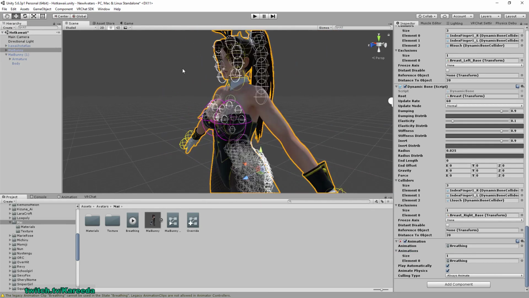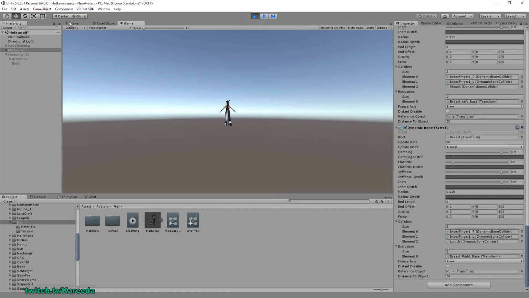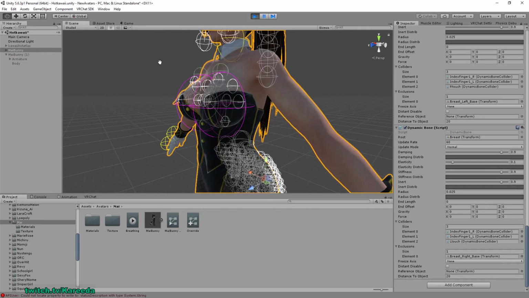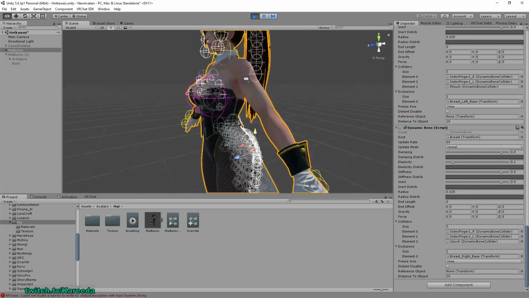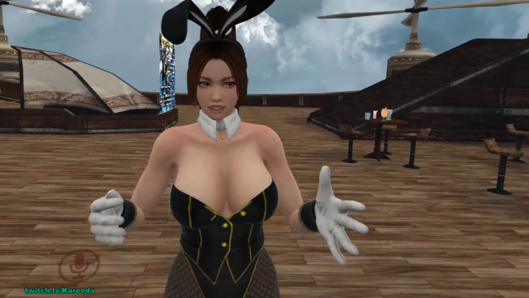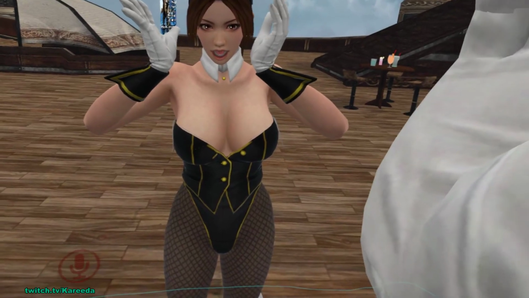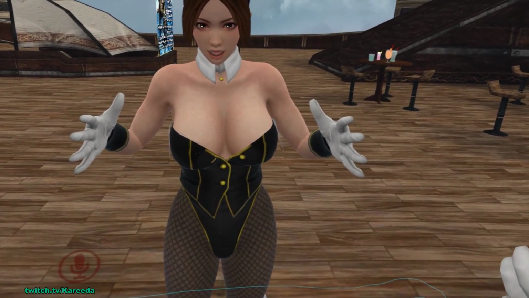So now if I enter play mode here and then zoom in on my character, you'll notice that she's breathing. So now I'm going to import that into the game and show you what that looks like. Now that we're in game and at the mirror here, you'll notice if you look really closely, there is a subtle breathing happening.